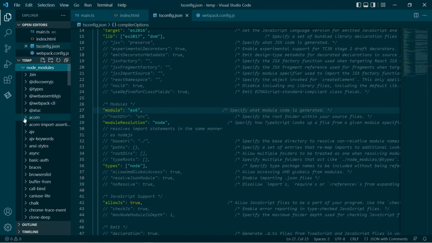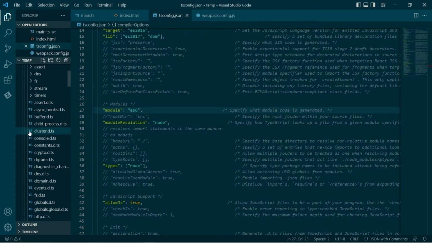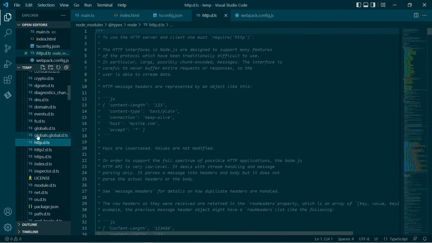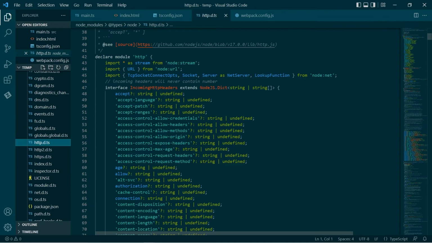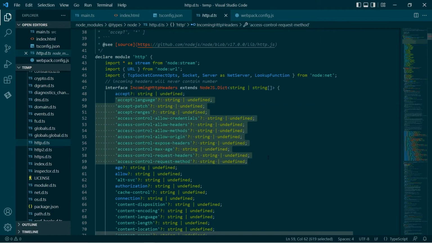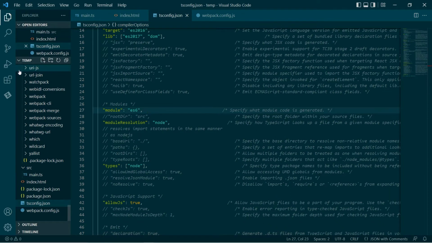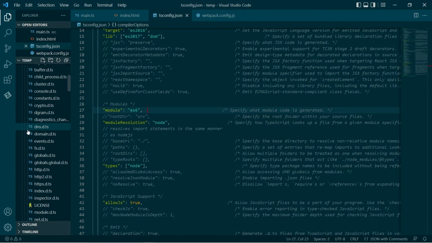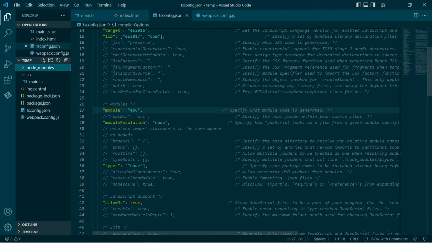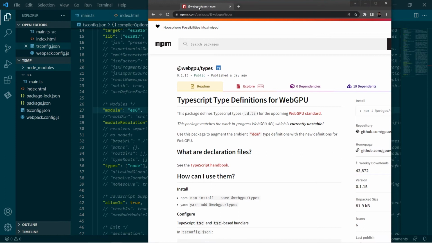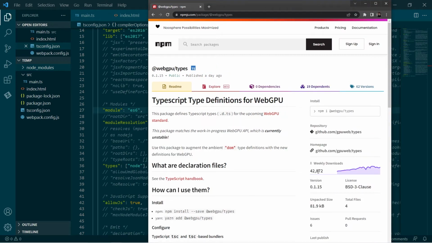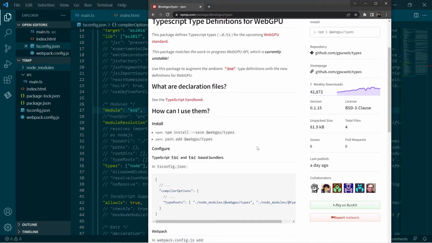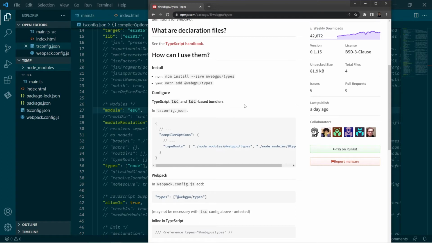If we pop into node modules, we have this @types and then node, and we have these files which define, for these kind of custom TypeScript types, what are the underlying JavaScript types. Okay, we'll get rid of that for now. And then we'll also need the WebGPU types. This one doesn't have 68 million downloads per week, let me just say that. So this defines the TypeScript types for WebGPU.